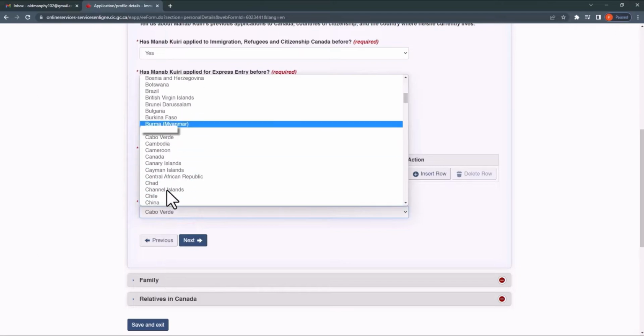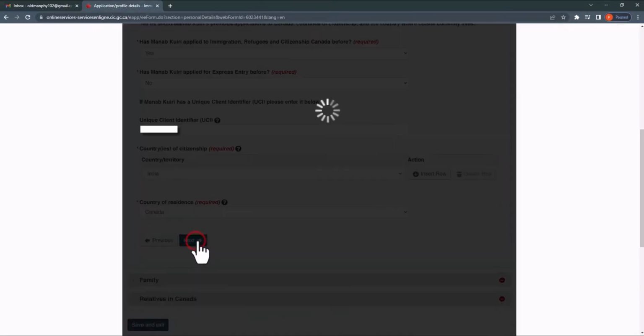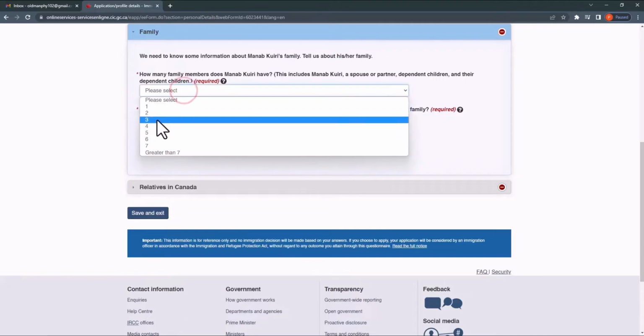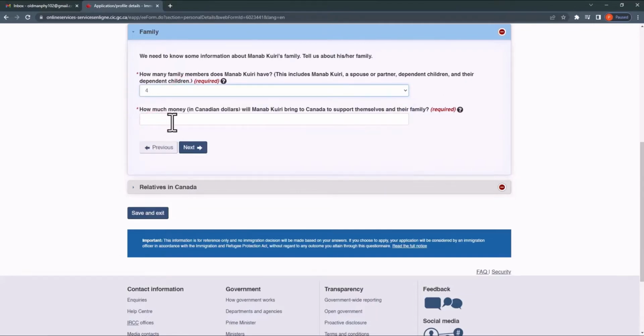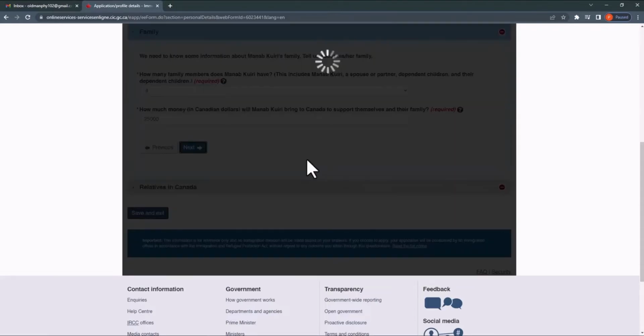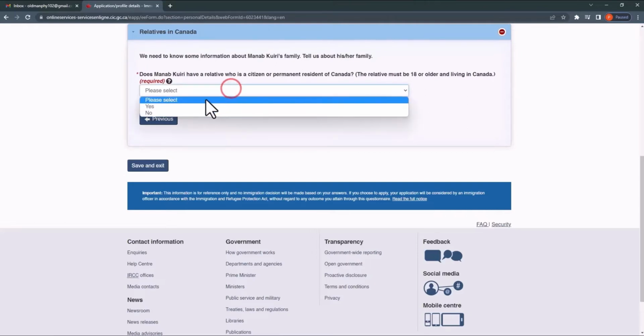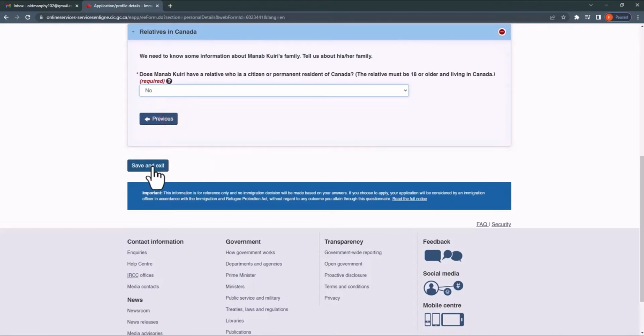Here I will click on Canada. So here you have to select how many family members you have. I'll click on 4. So here you have to enter the amount you will be bringing to Canada. Click on next. So if you have a relative who is a citizen or permanent resident of Canada, you can click yes, otherwise click on no. Click save and exit.